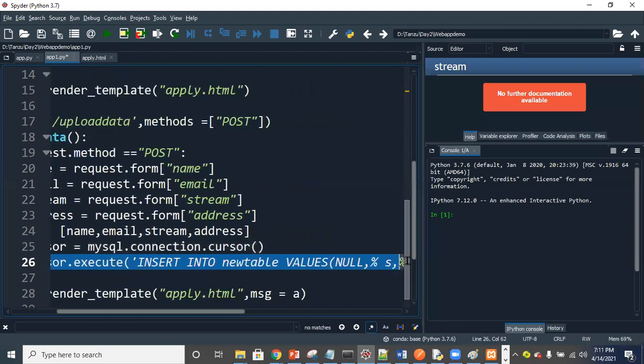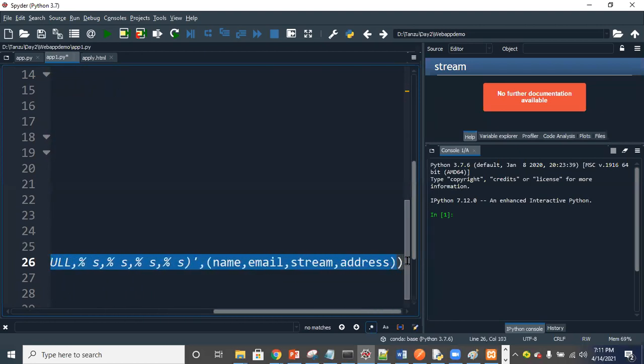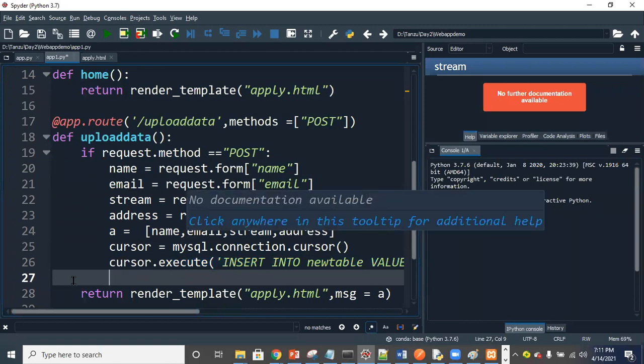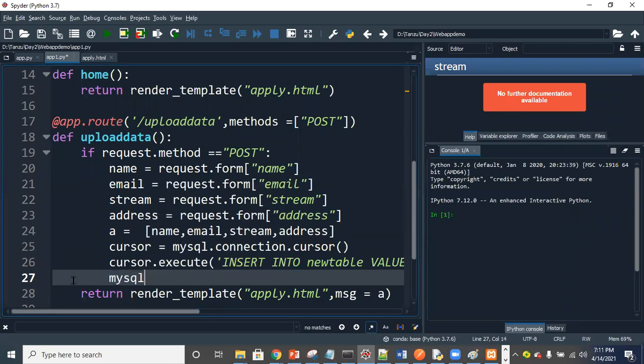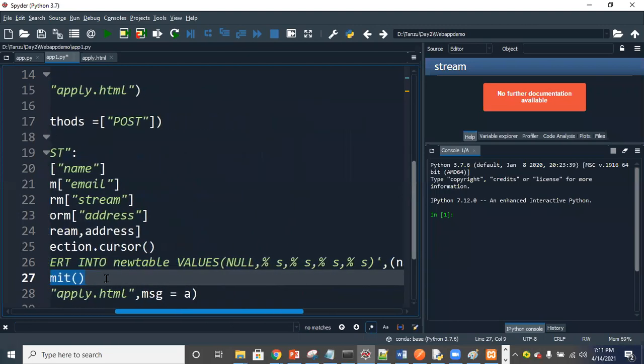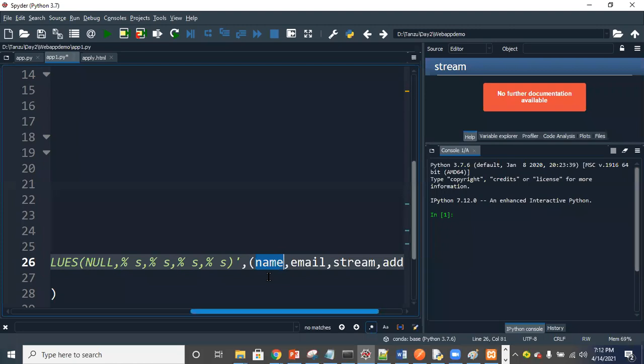I'm just pasting this query in the chat. Please do paste it. Good. Now, after this, you have to commit the connection. So what you have to do is mysql.connection.commit. So you are committing the insertion. Here you are just declaring the values. Here you are committing the connection. It is just name, not percent name. Just name. Okay, Vadivel? Fine.